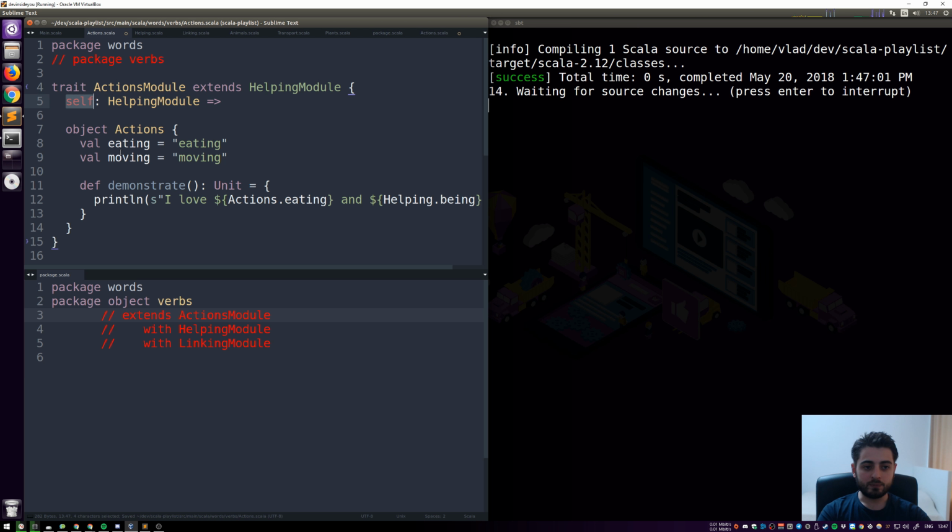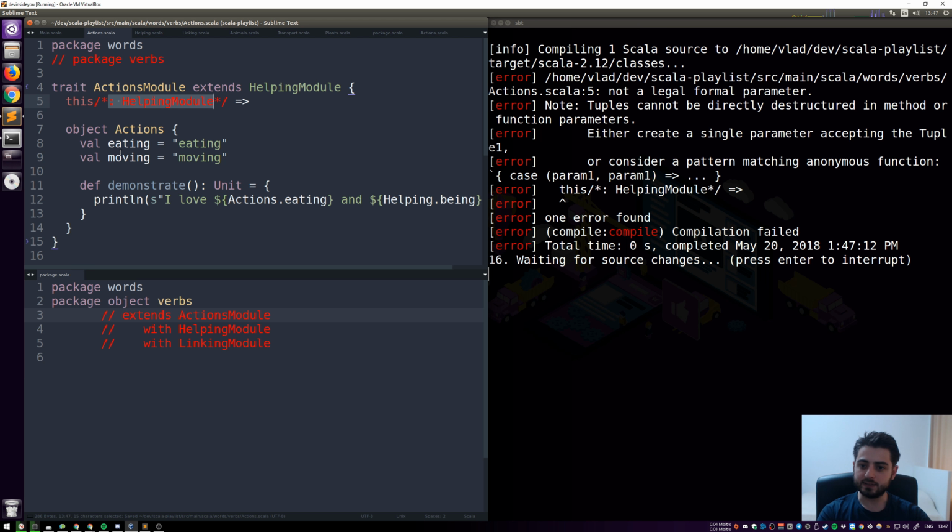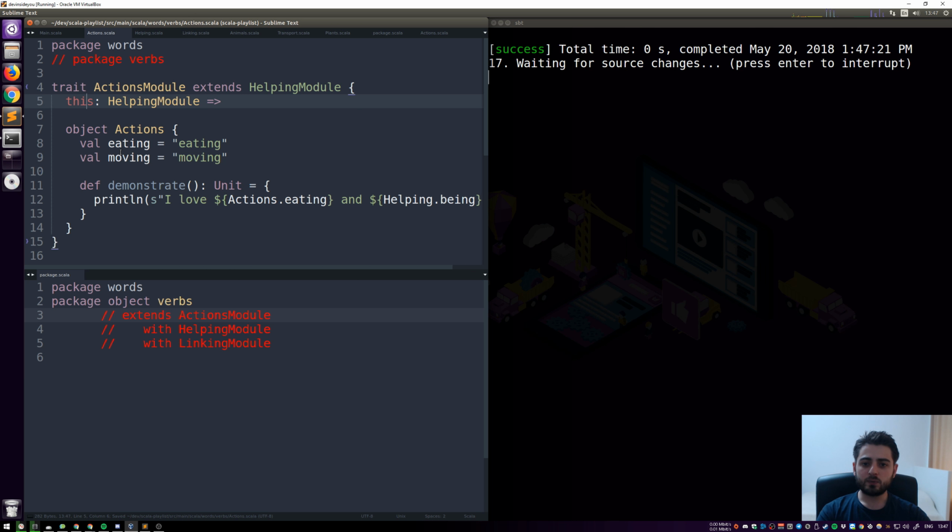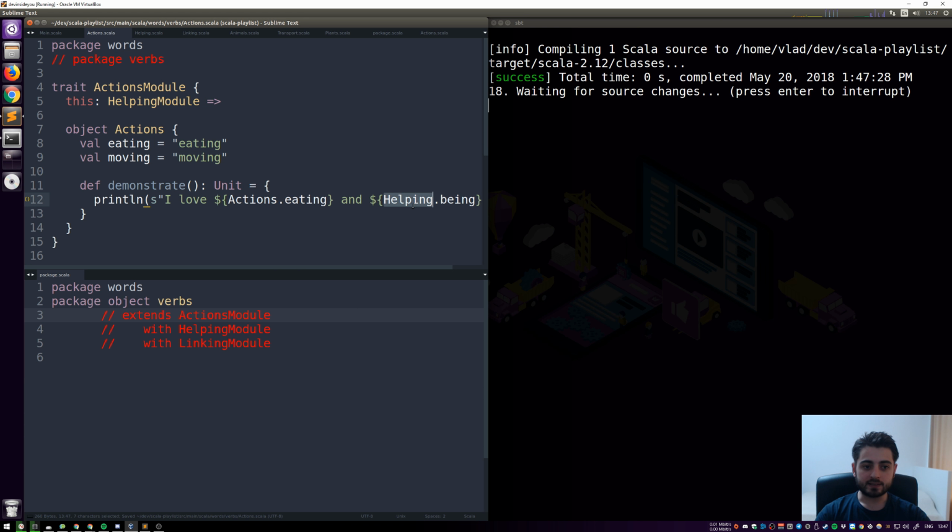By the way, you can also keep using this. There's nothing wrong with using this, but somehow, unfortunately, if you don't use the type thing, so if I comment this out, whoops, then for some reason I can't use this over there. I'm not really sure. It says something weird. Tuples cannot be directly deconstructed. Blah blah blah. I'm not really sure. Anyway. So we can use this now, and because we use this, we don't have to extend helping module. Notice this thing still compiles, right?